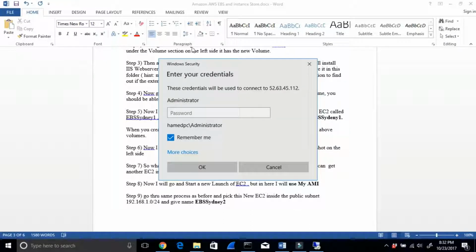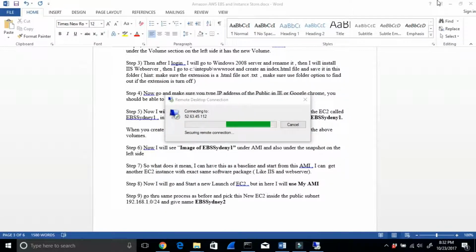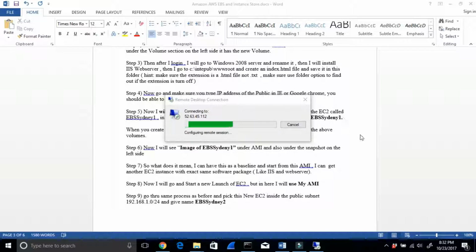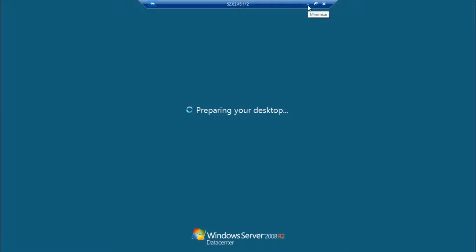Okay, as we see, this comes up. So I can put my password. I paste that. This is the same password as EBS1. I say okay. Now I'm connecting to the second machine. So I'm connected right here, right?